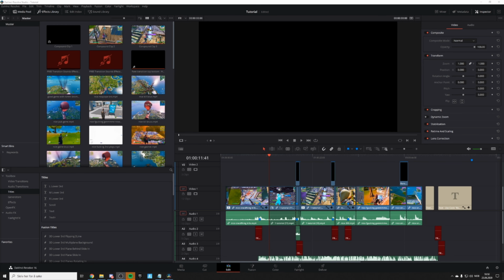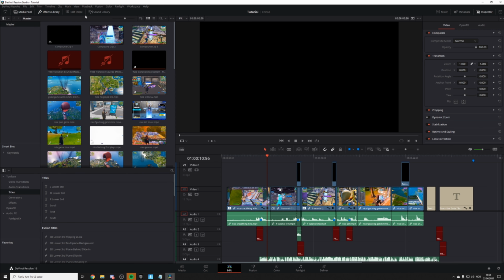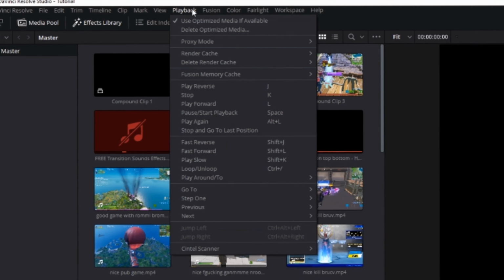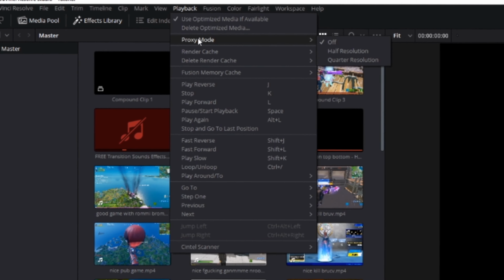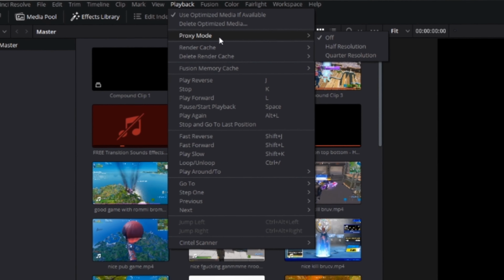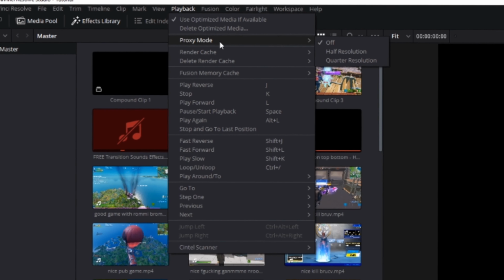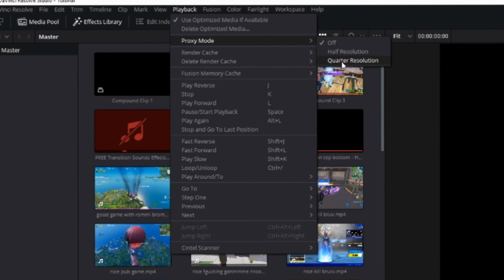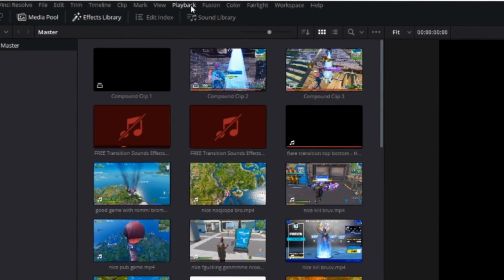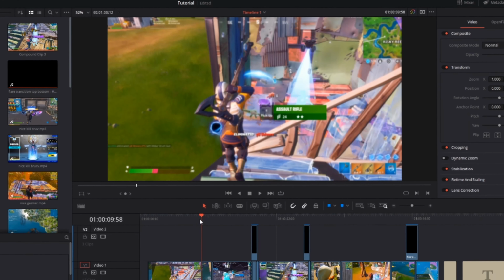Without further ado guys, let's get started with this tutorial. The first thing you gotta do is go over to playback on the top left and go down to the proxy mode. You turn this to half resolution or quarter resolution depending on how much lag you have. If you do quarter resolution here, it will display the quarter resolution of the clip.